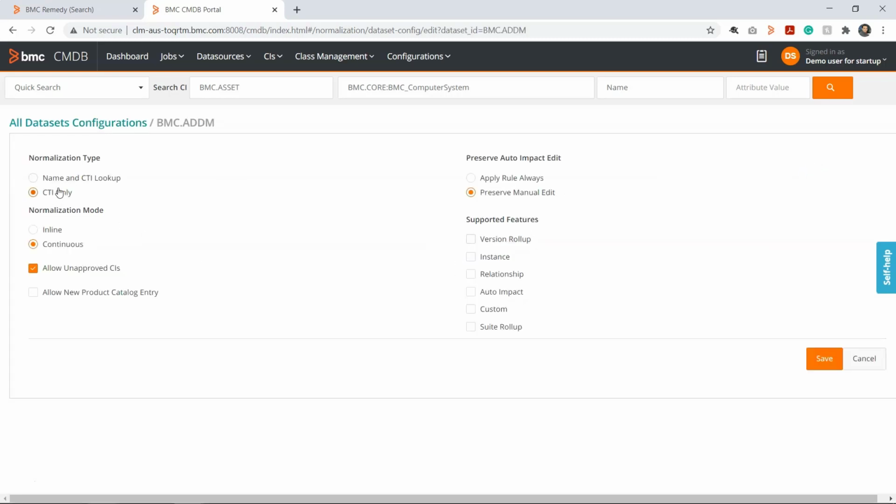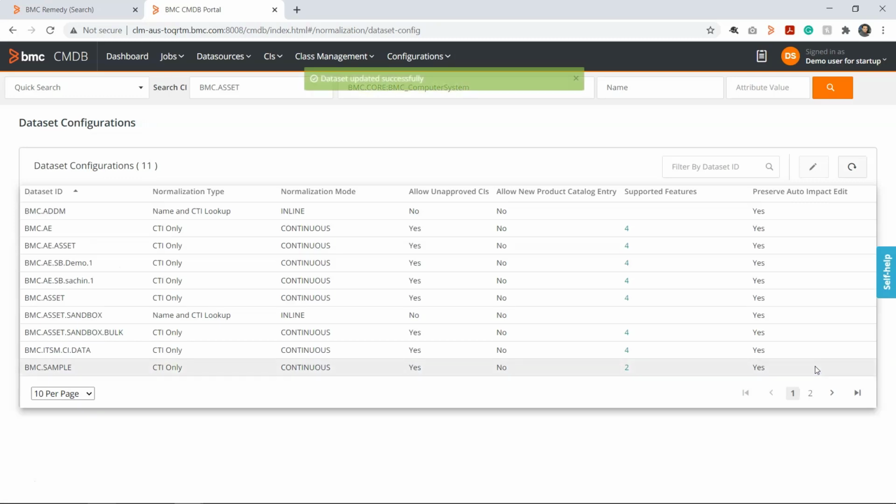Like if you want to change CTI to name and CTI lookup, you can change. If you want to change inline mode, you can change from here, from continuous to inline. Then if you don't want allow unapproved CIs, you can uncheck. So all the options are available here, and you can just click on save. And those changes will be applied for that specific dataset.